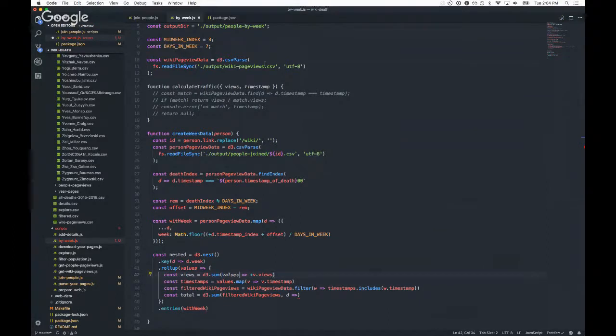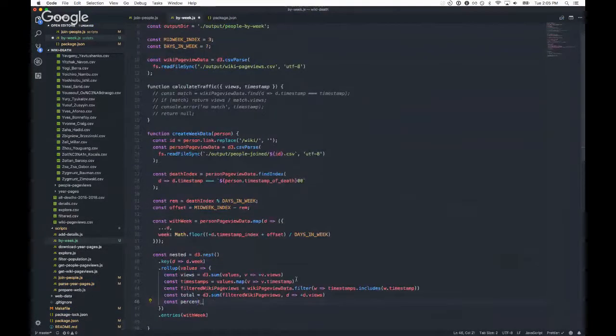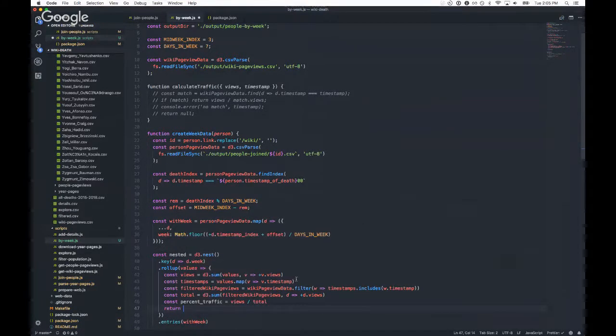This is not how it works. E dot views. And then percent, and let me make sure I'm just using the same thing, percent traffic. Traffic equals views divided by total. And so now we can return views and percent traffic.